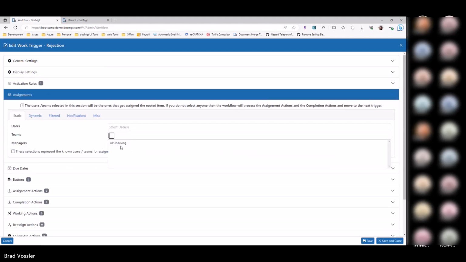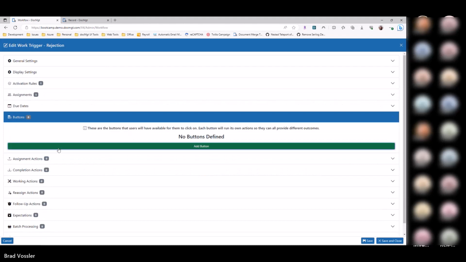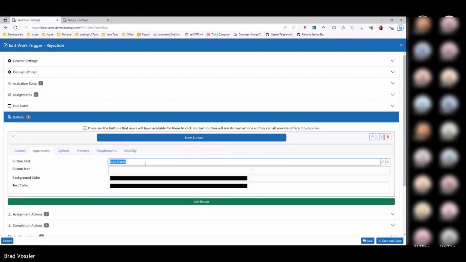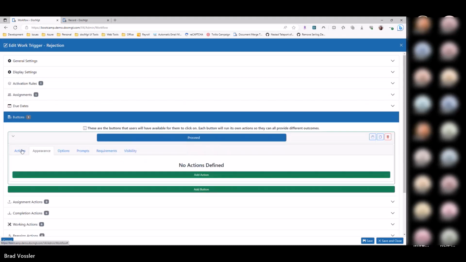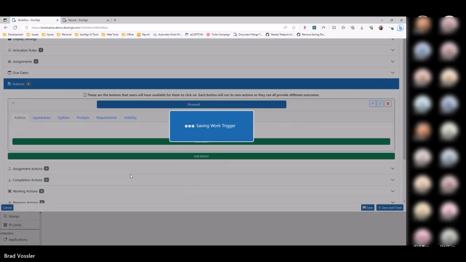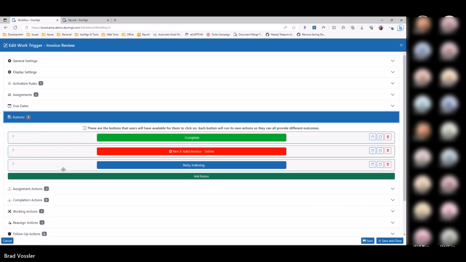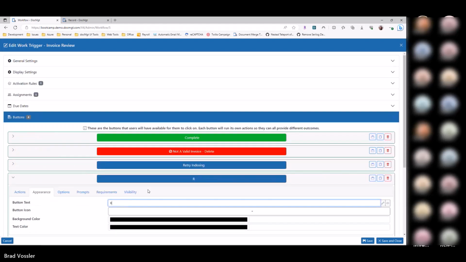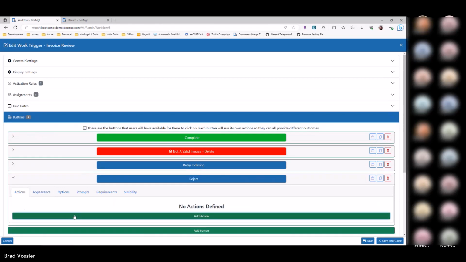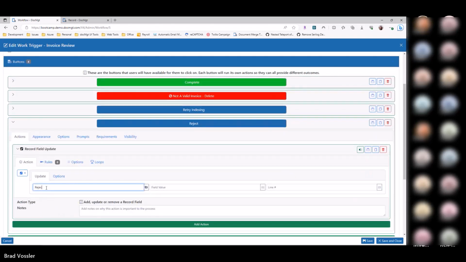I'll assign it to the same AP team. And I'll give them a button that says, okay, everything's good. Proceed. All right. I'll talk about the action in a second. Now, if I put that up here, I like to put the rejections above the invoice reviews because what's really cool about it is because every time I click a button, it goes back to the top and drops down to see where to go. All I need to do in the invoice review is give them a button that says reject. And then all I have to do is add a field called reject equals yes or something non-empty.